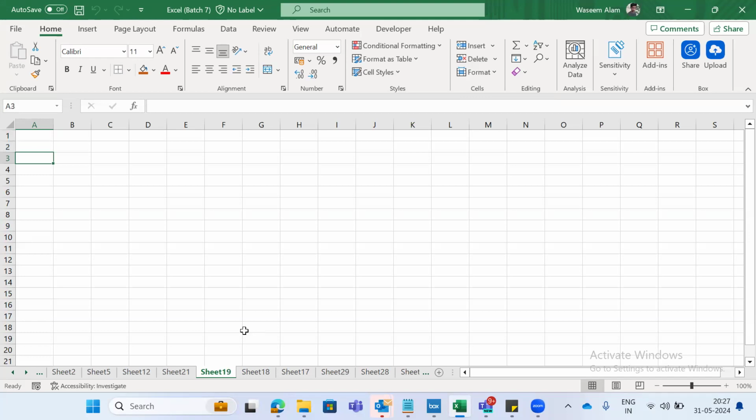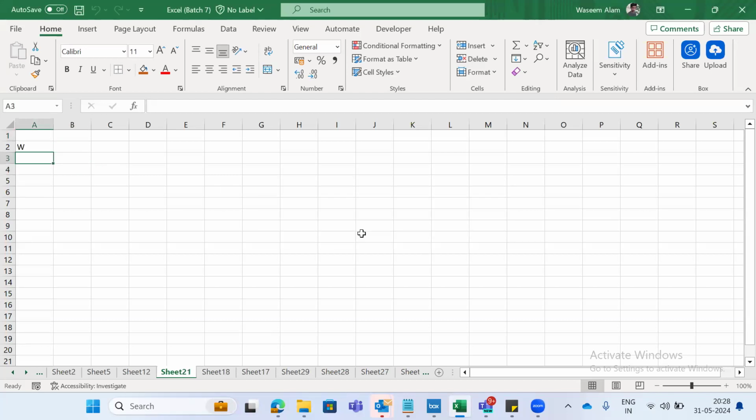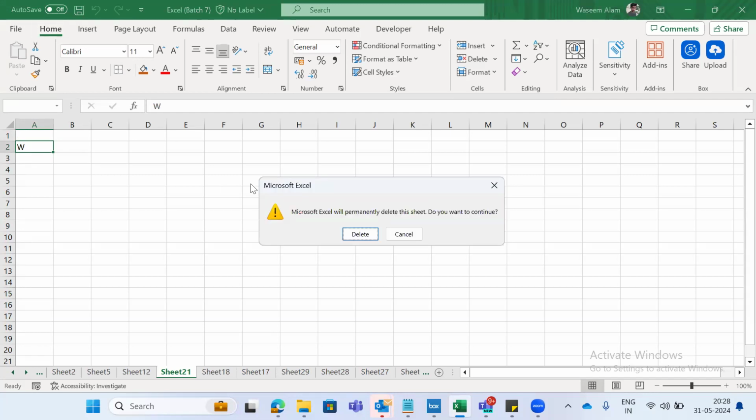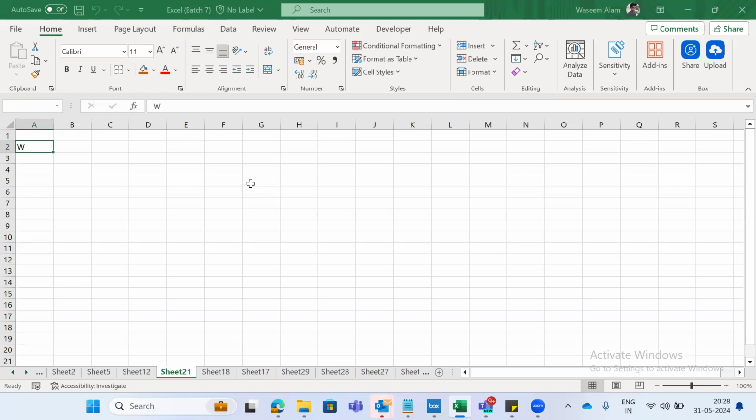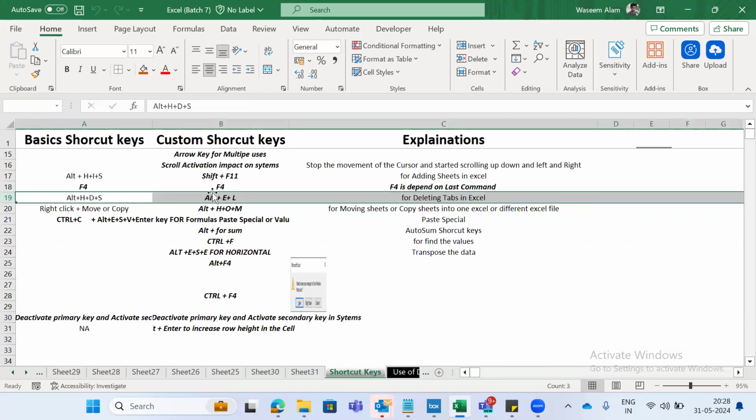Okay, same thing. If I type anything, Alt EL, again we are getting the same warning message because I have mentioned something. So that is the difference: when and where you will get the information. Now, how many sheets are pending? A lot of sheets are pending. Have you understood what is the role of Alt H D S and Alt EL for deleting the tabs in Excel?